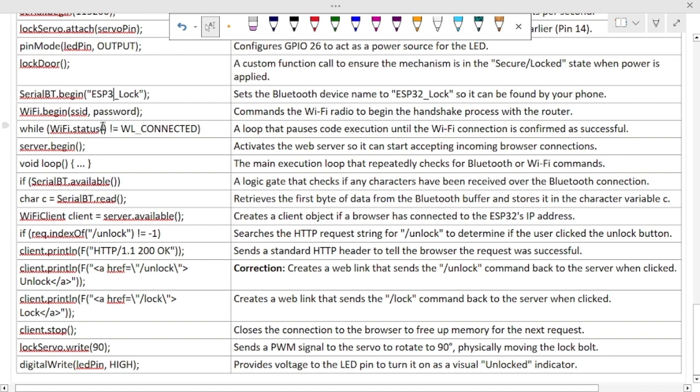Then for this instruction, while WiFi.status is not equal to WL_CONNECTED, this is a loop that pauses code execution until the Wi-Fi connection is confirmed successful. This one just keeps the code paused there, stopped there, until we have a Wi-Fi connection.